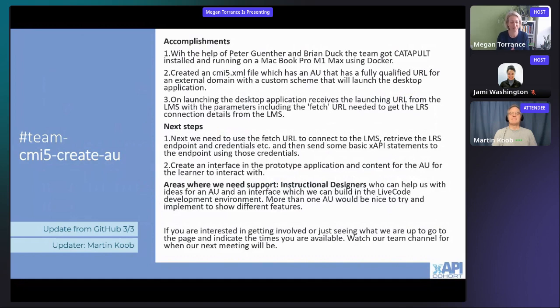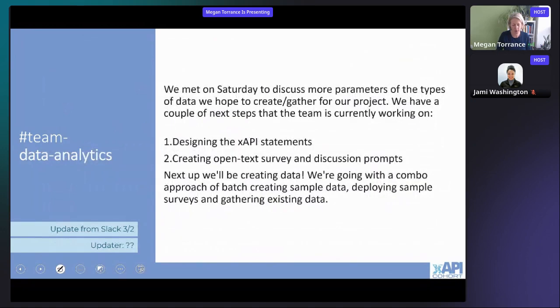Awesome. Awesome. I love to see this team going. So well done. Amy Parent, you are up for Team Data Analytics.